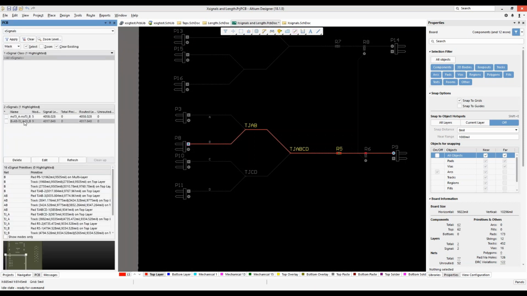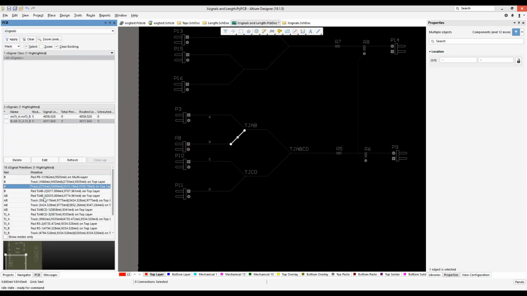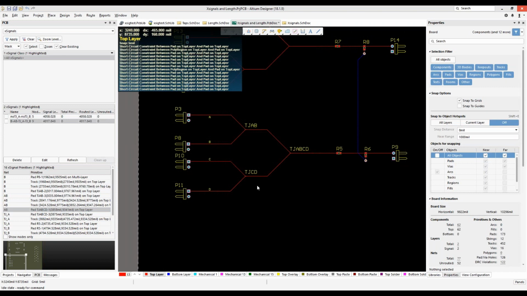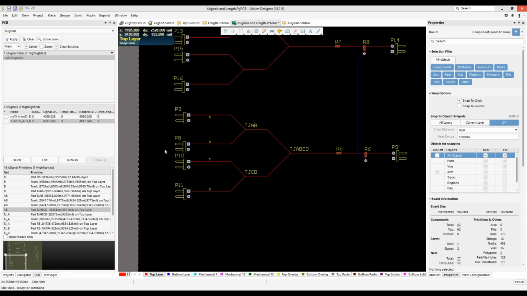And let me just bring this back here. So here you can see these are all the individual primitives that make up that xSignal that you can see over here. Unfortunately, there is no way to delete any of them. So sometimes what may happen is that it may actually grab an additional branch. If that is the case, you will have to delete it and give it a go.